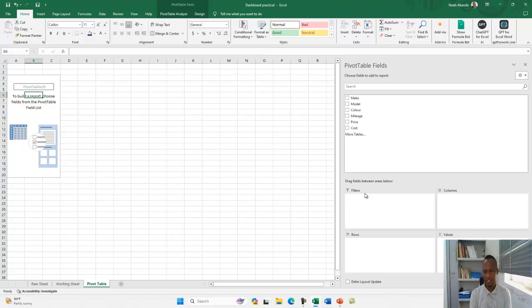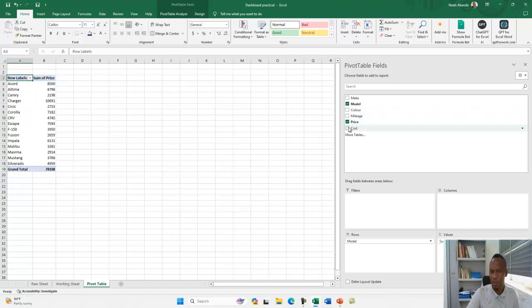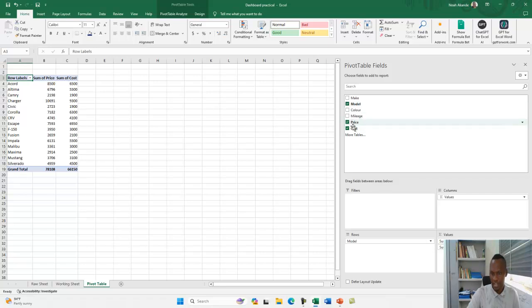Then any section of my data that I want to analyze, or any section of my data that I want to visualize will now be selected. So let's assume that I'm interested in seeing the model. I want to carry out an analysis using the model of the car, or perhaps I want to carry out a comparison using the model of the car against the price or cost of the car. I will select any field, any column I want to use here. The information I have here are the column headers.